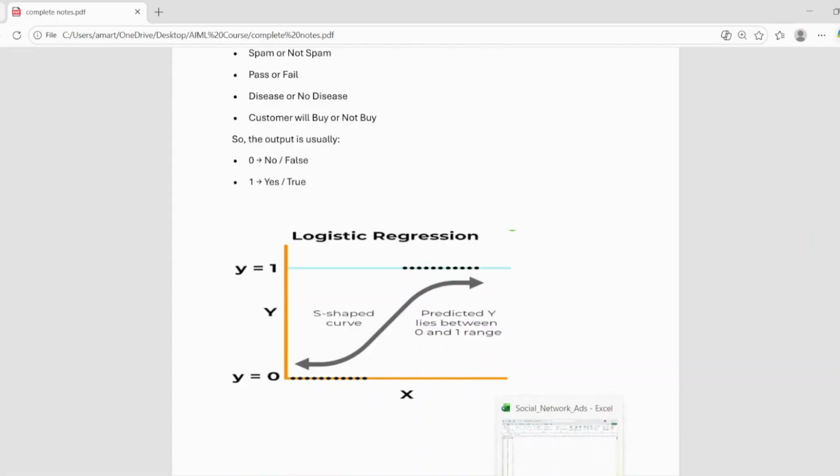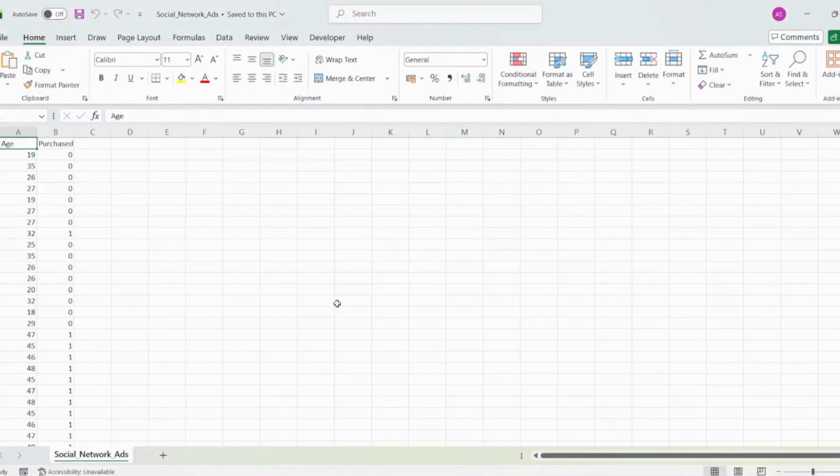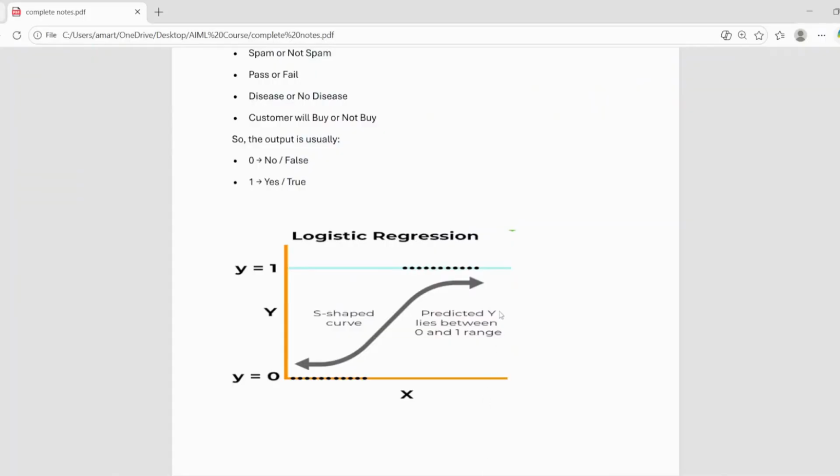So we will perform our logistic regression on this data set. This is the input column and this is the output column. Suppose I am 19 years old, there is a chance that I will not purchase. Someone of age 35 will not purchase. Someone of age 32 will purchase. This is that kind of data set. I will show you how we can do it practically.